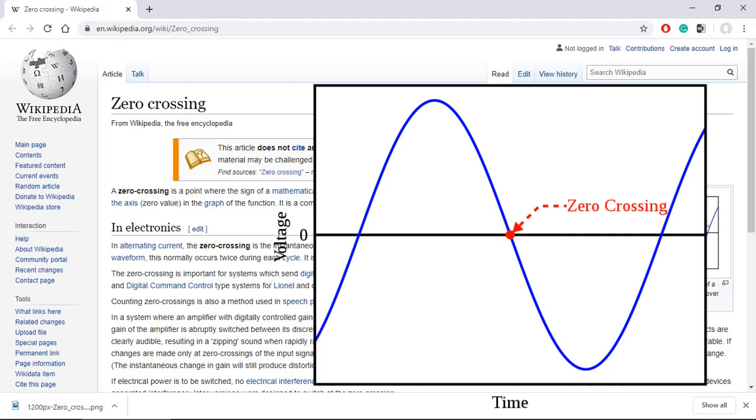In an alternating current, the zero crossing is the instantaneous point at which there is no voltage present. In a sine wave or other simple waveform, like audio, this normally occurs twice each cycle. It is also a device for detecting the point where the voltage crosses zero in either direction.